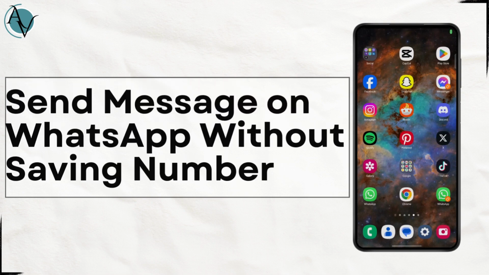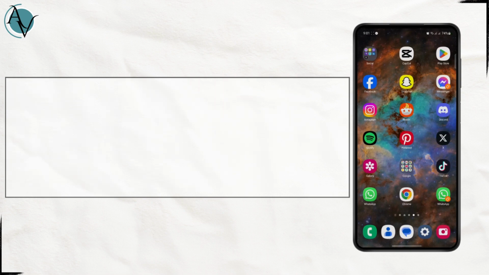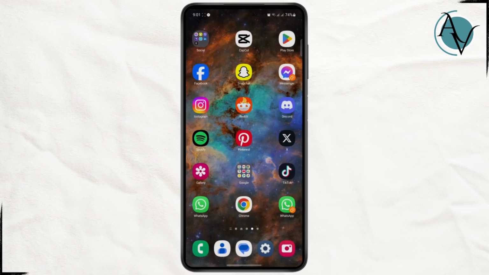How to send WhatsApp messages without saving number. Hello everyone, in this tutorial I'll be showing you guys how you can send messages on WhatsApp without saving their number.